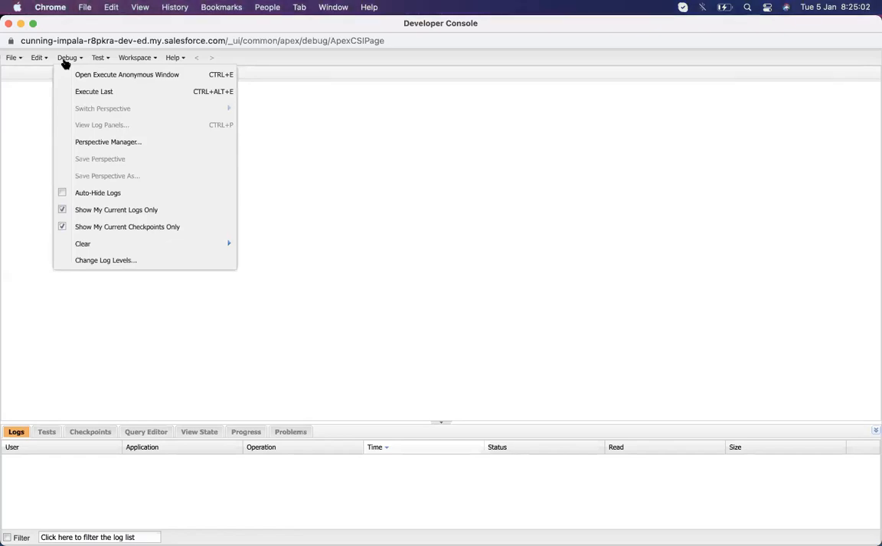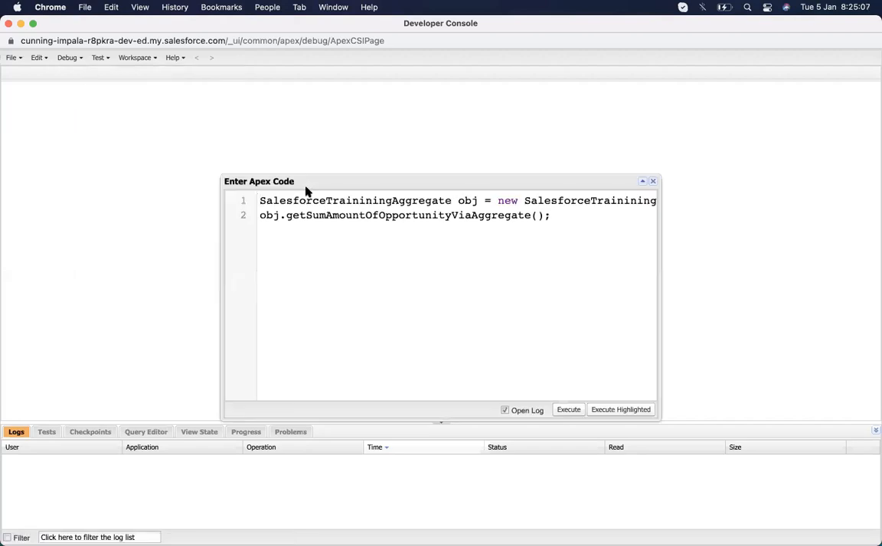at that time we come into the debug menu. Here we have the execute anonymous window, where we can run any piece of code directly from up here. We can just write code and check how it's working, or copy and paste code and check it. The execute anonymous window is just for when you need to check how some piece of code is working. It's a simple thing.